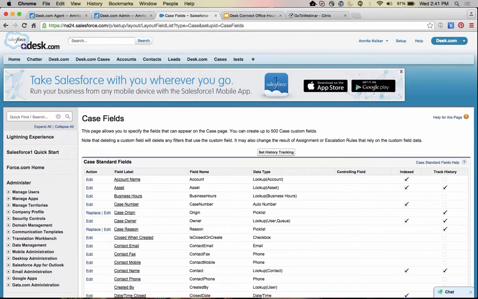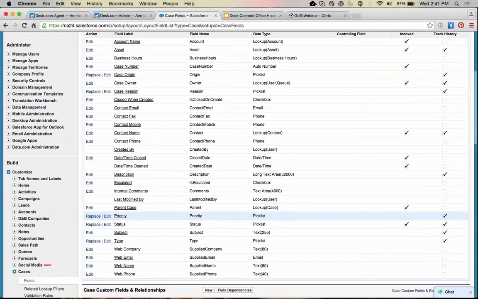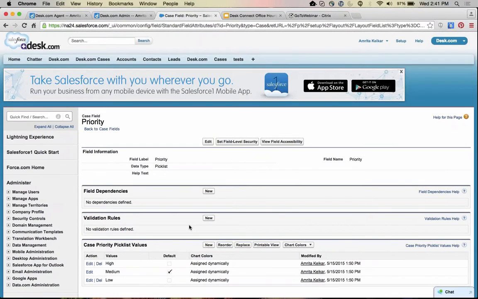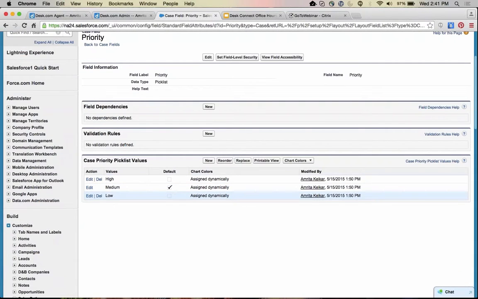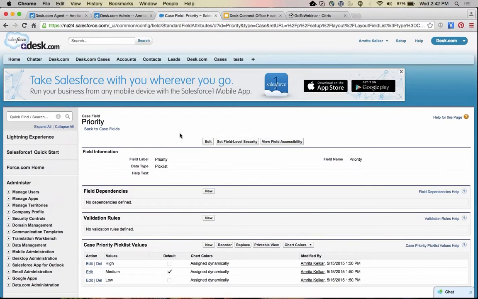Back to case fields. The next field you want to check is the priority field and make sure it's high, medium, and low. We can definitely have custom priority values, but if you have those, then you would need to set up a one-on-one mapping between Desk and Salesforce, and I'll be showing you that in a bit. And the last thing we need to do in Salesforce is just adjust the page layouts for contacts and accounts.